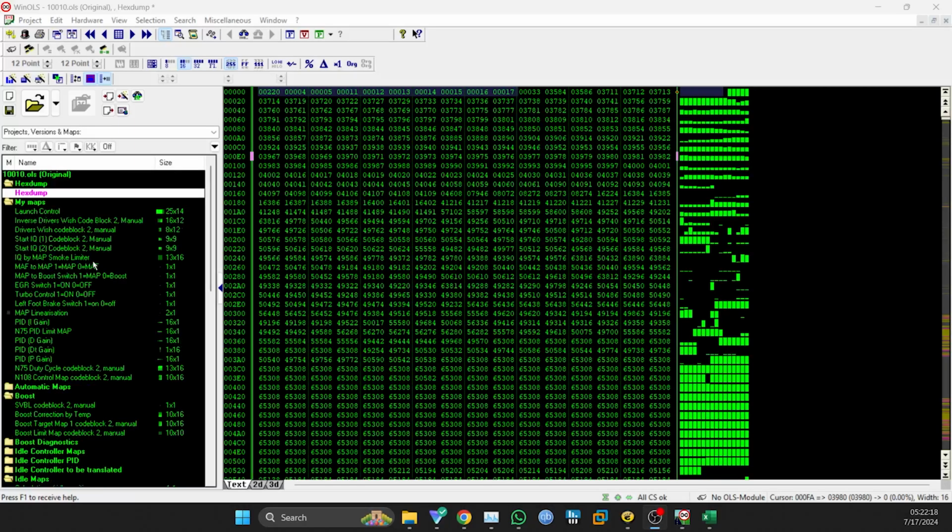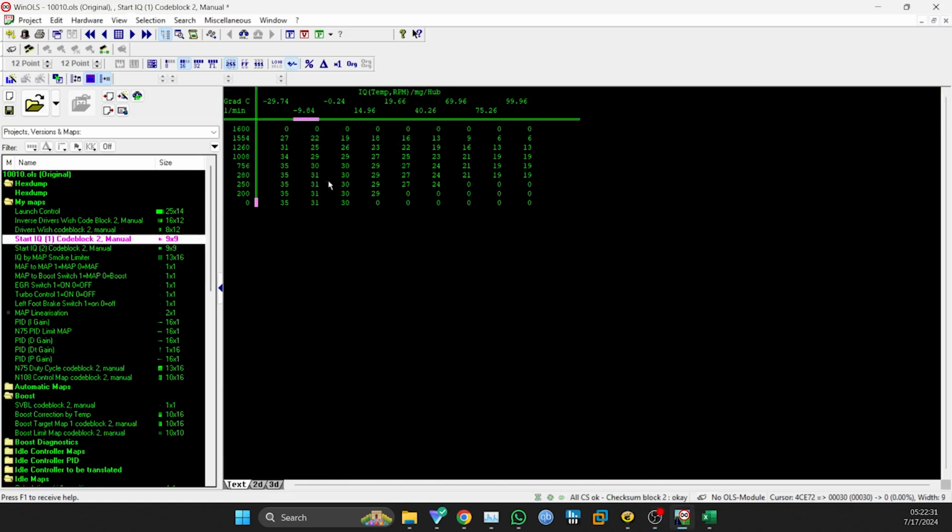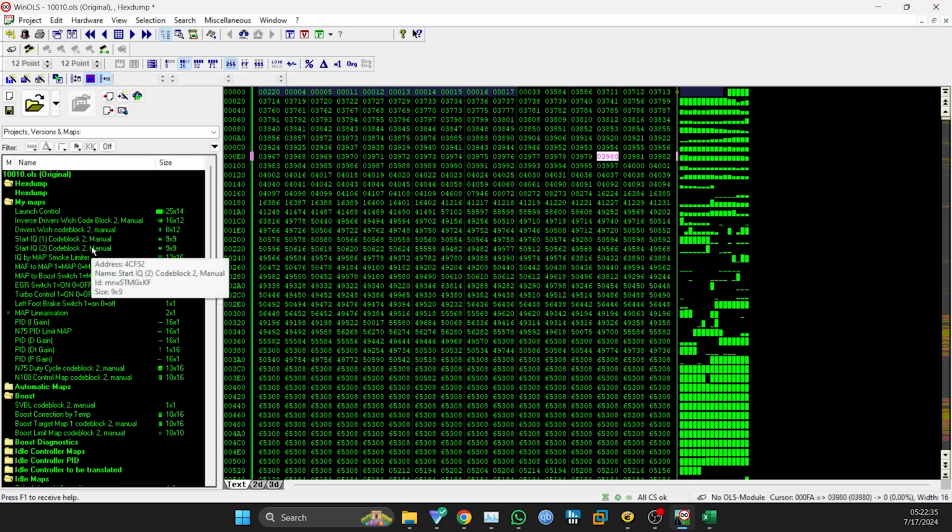All right, so let's see what we've mixed. We know what launch control is, we know what inverse driver switch is, we know what driver switch is. Start IQ, I can't remember if I talked about it or not. Start IQ is just when you're starting the engine, how much IQ you're giving it down low to get the engine to start based on temperature. Make those adjustments if you need to.